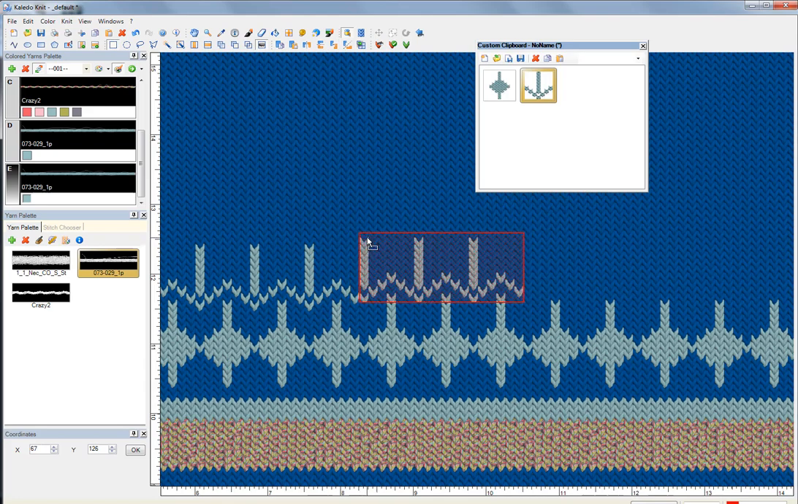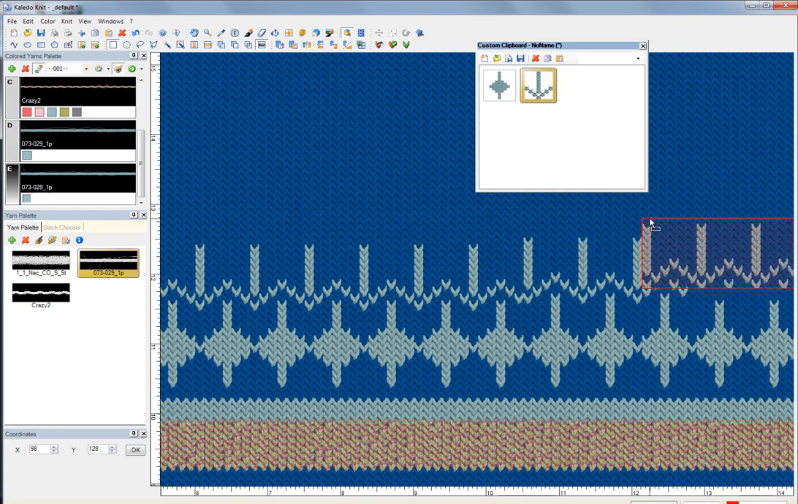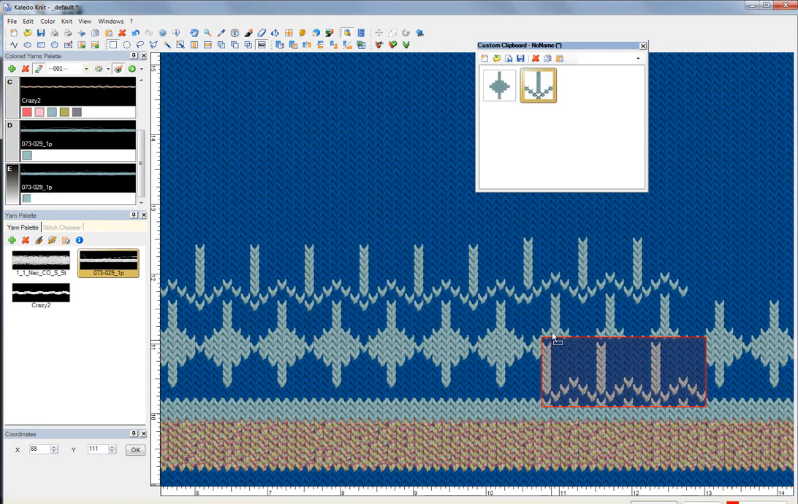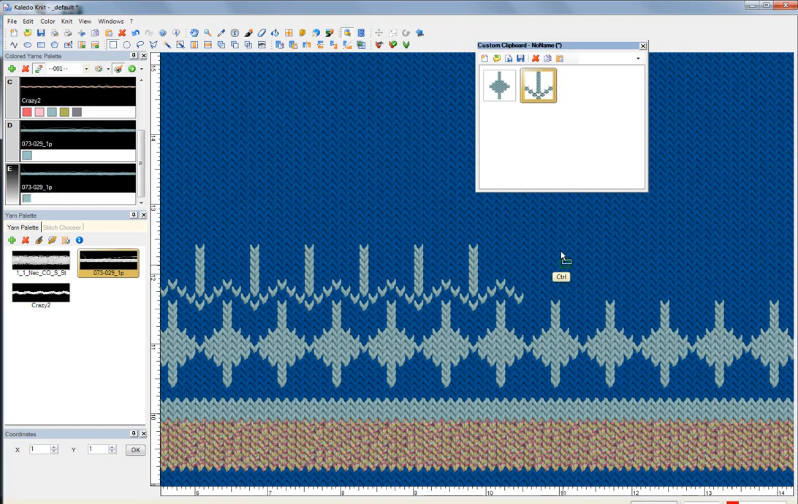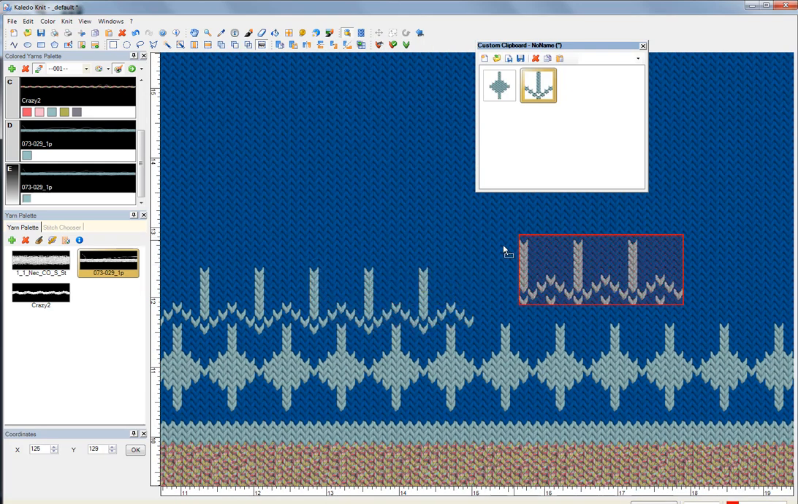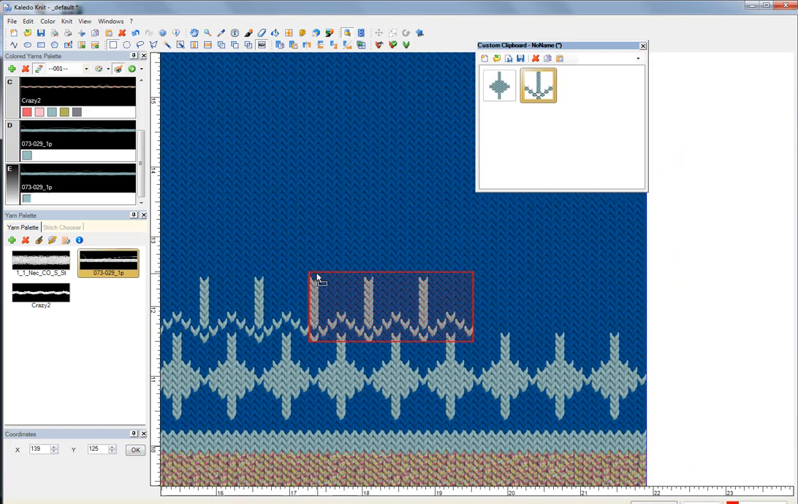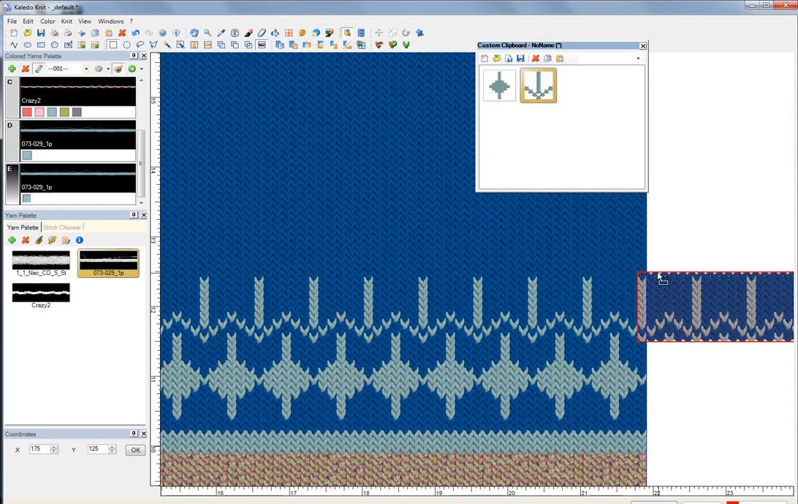So sometimes this can be a little meticulous and annoying. Here we go. Oh no, not again. Control Z, OK, Escape, Control V. All right, so I'm going to build this all the way across. Just like that.